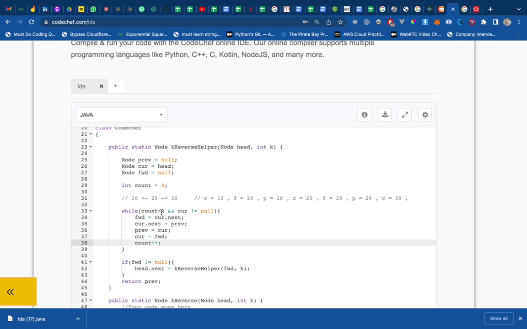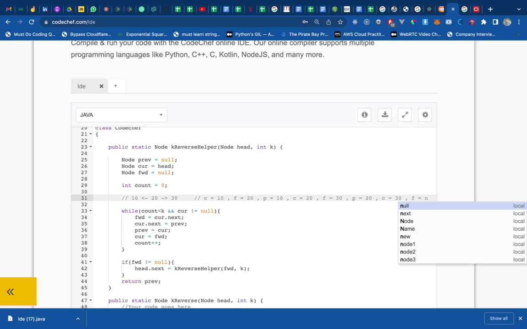So if the count is less than k, let's say it is 3. If I want to have the count as 3, one part happened, second part happened, now the third part is going to happen, right? So 2 is less than 3, again this will happen. Forward equals current.next, something would be there. Currently it is null, so we do not have anything in forward, so forward equals null for now.